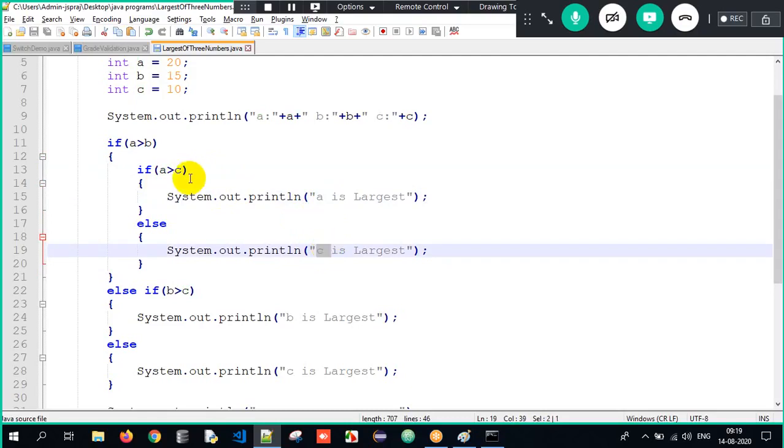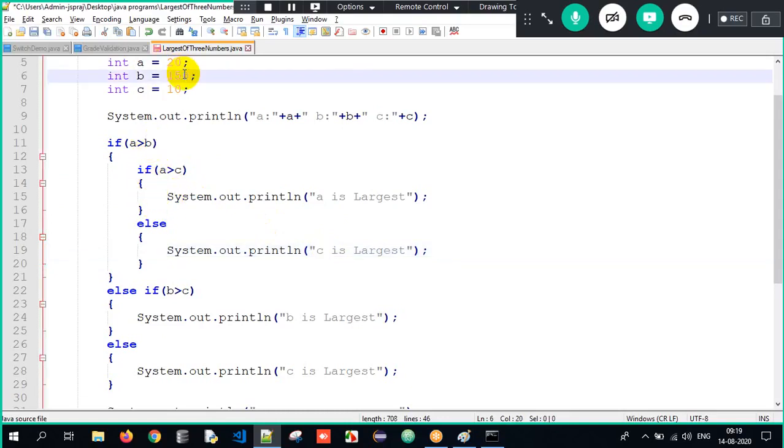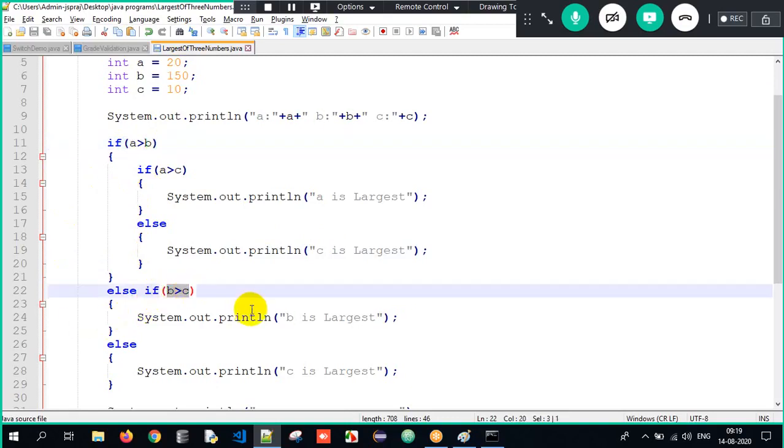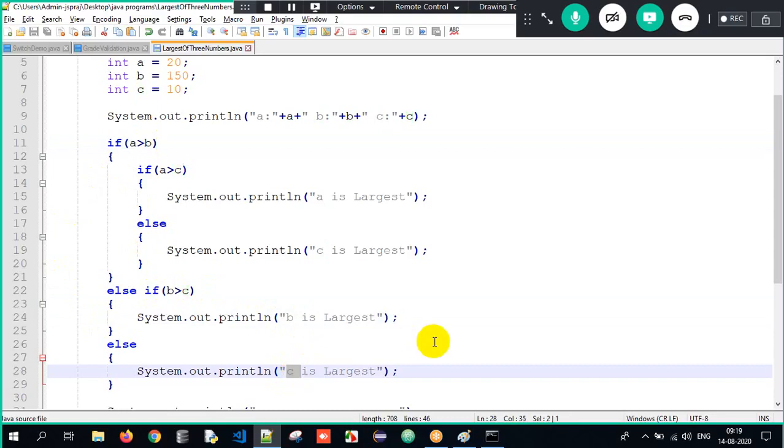Got the clarity? Now, in this particular scenario, A is 20 and B is 150. Is 20 greater than 150? No. B is having the highest marks and A is having the lowest marks. So A is eliminated. Now the competition is between B and C. If B is largest, B, else C. Got it. So this is how you are supposed to think and try to give the logical part.